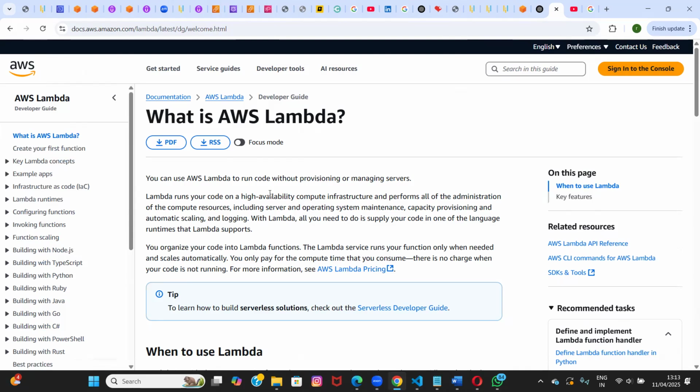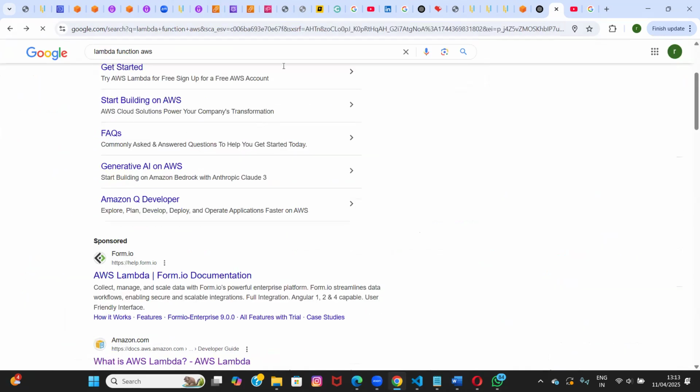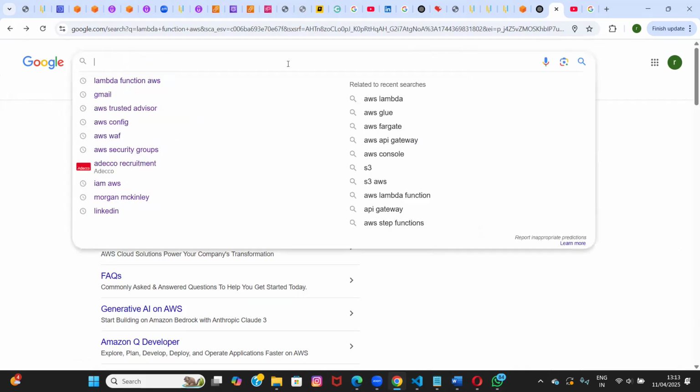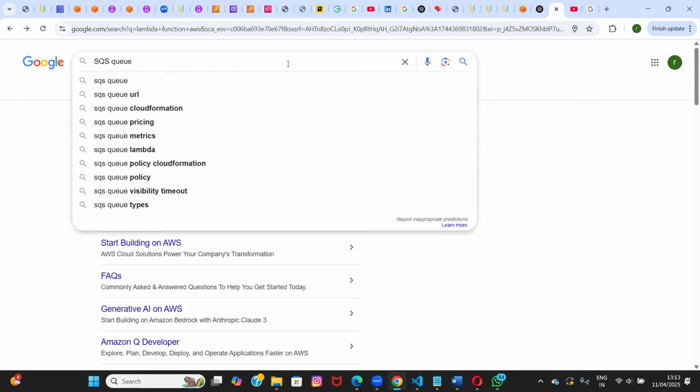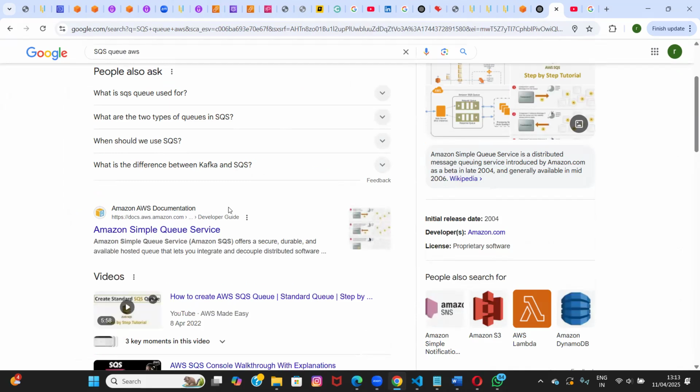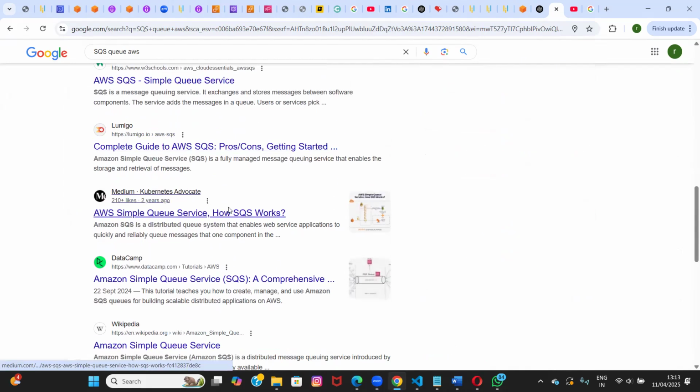What is this SQS? Let's see what is this SQS.